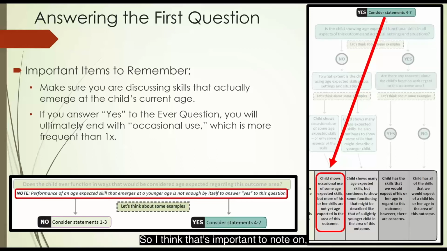So I think that's important to note, because the question of do they ever function in ways that could be considered age expected informs us on how we're defining ever. It's not just, oh, they did one close to age expected skill one time in an isolated incident, so we should answer yes here. It's, is there occasional use of some age expected skills. If we can say they have at least occasional use of some age expected skills, then we definitely know we can answer yes to this question.